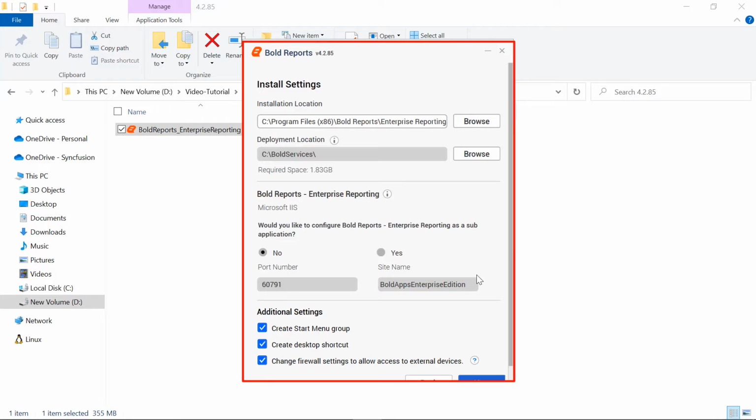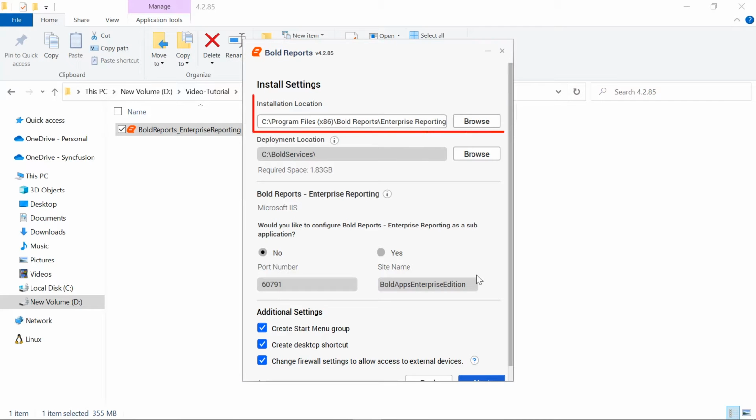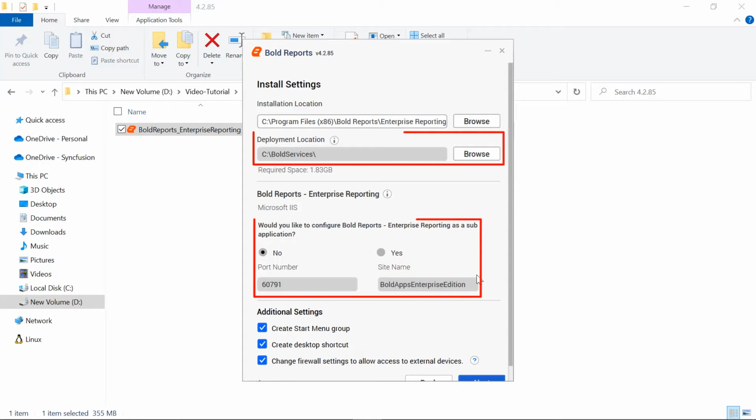The Install Settings dialog will open. The installation location field shows where the application will be installed and where the files related to the application will be copied. The deployment location field shows where the application deployment files will be copied. This option will ask you to configure the report server as a sub-application. The port number field will show the port in which the application will be hosted. The site name field will show the identity provider's name. We are unable to edit these configurations as they are automatically inherited from Bold BI's configuration.